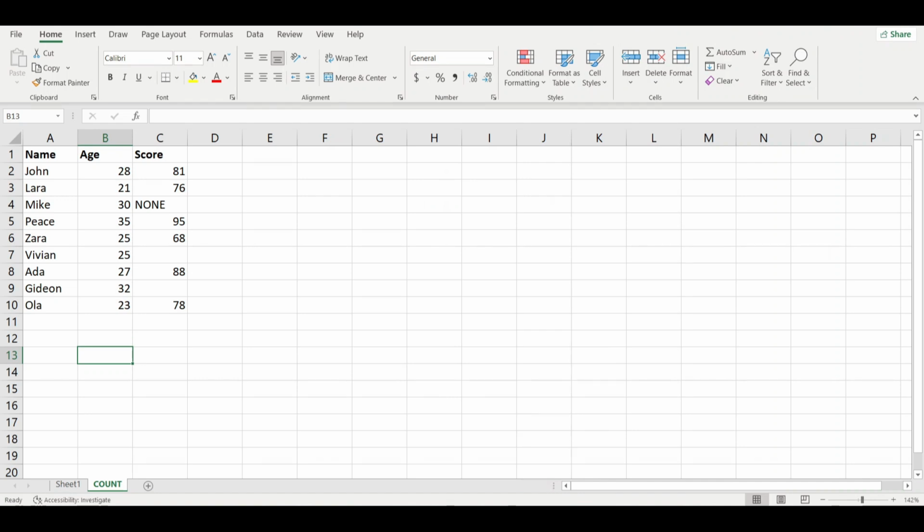Today we are learning about the count function in Excel. It's one of those formulas that seems super simple but is incredibly useful, especially when working with large data sets. So for this function, we have the COUNTA, the COUNTBLANK, the COUNTIF, and the COUNTIFS.